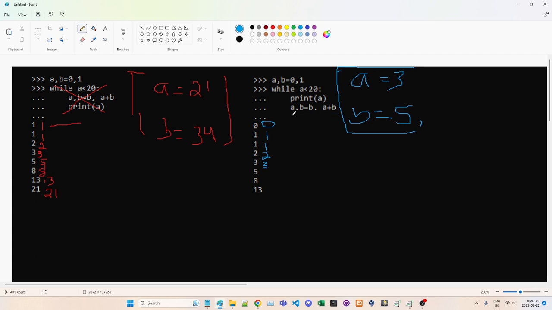Proceed with this operation. A is equal to b. A is equal to this b. Then it says b is equal to a plus b. So 3 plus 5, 8. Perfect. I'm finished with the loop. Yes, I finished the loop. So this becomes unlocked. Excellent.